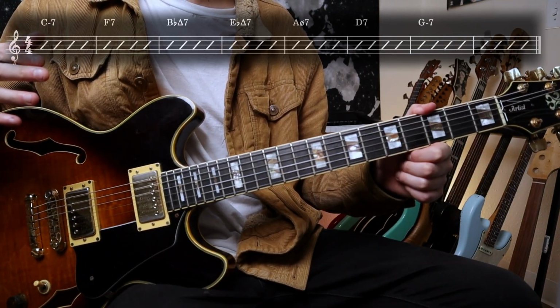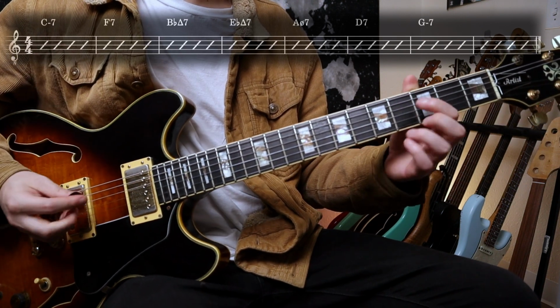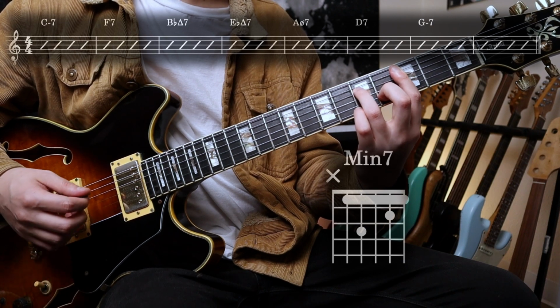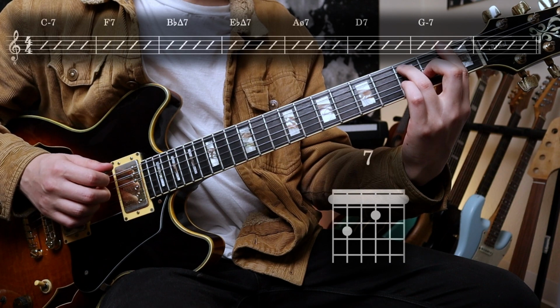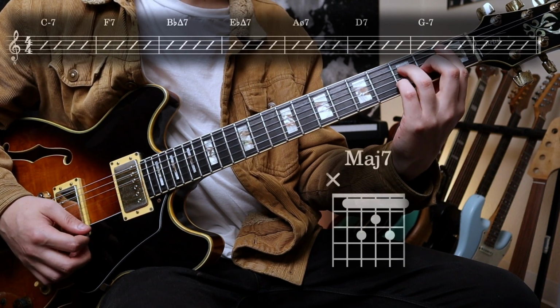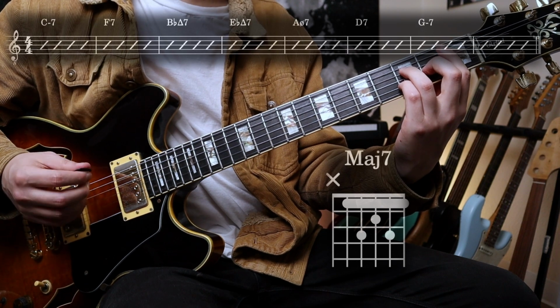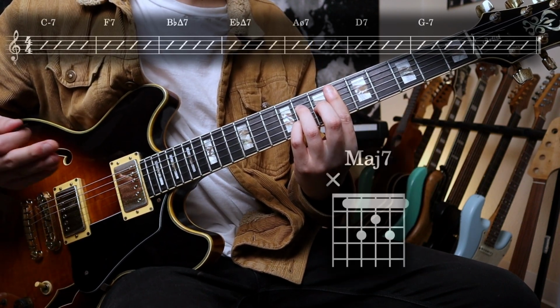Okay, so now let's change this up a little bit. We're going to start with the root of C minor 7 on the A string now. We got this. The next one we have F7 right there. B flat major 7, B flat root on the A string. Now here we can jump up. That's the closest E flat where the root is on the E or the A string.